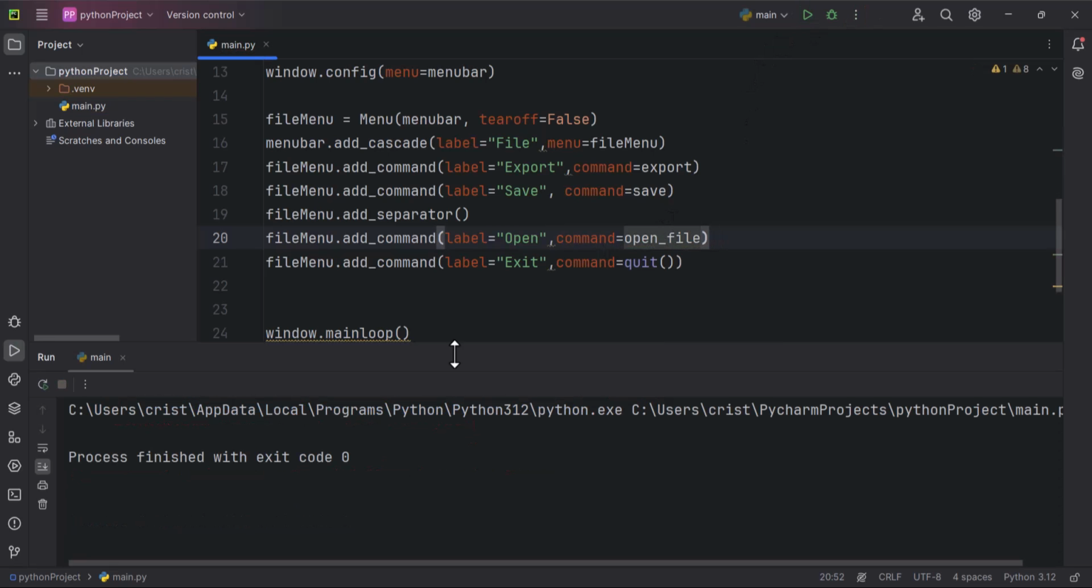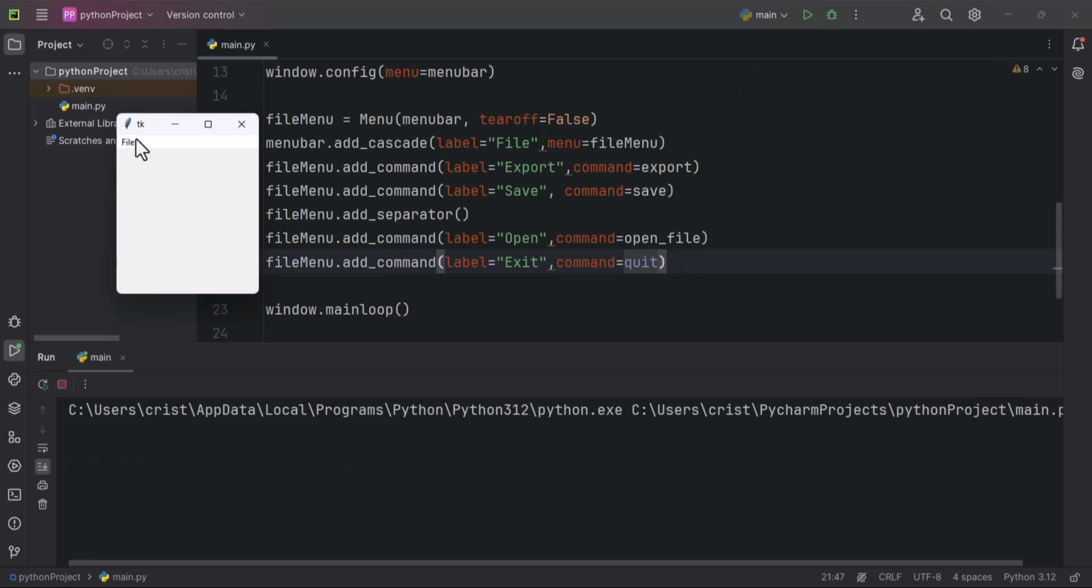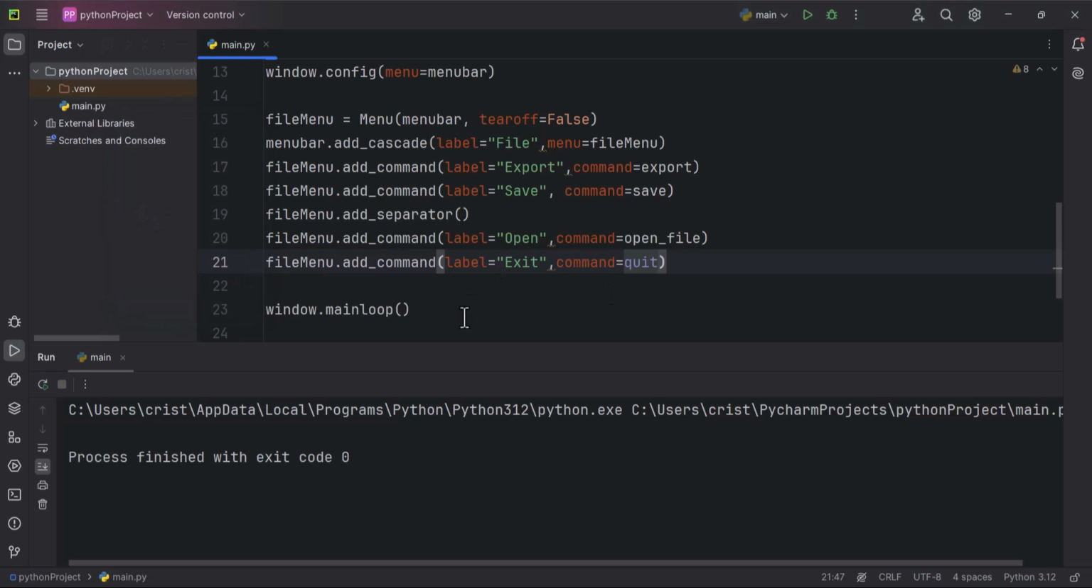Now if I run this, let's run this. Okay, let's not put parentheses, just quit, because if I put parentheses here, it says that this code is unreachable. So let's delete this and run it. File, and we have export, save, open, and if I click on exit, it quits, so this quit is working.